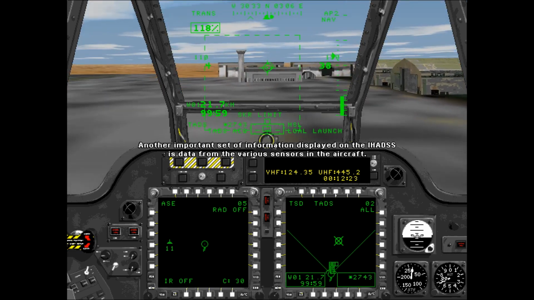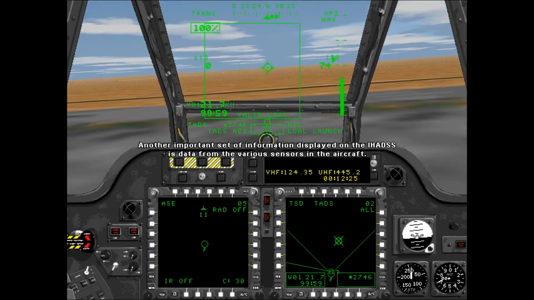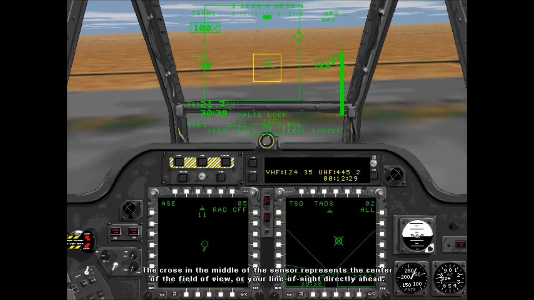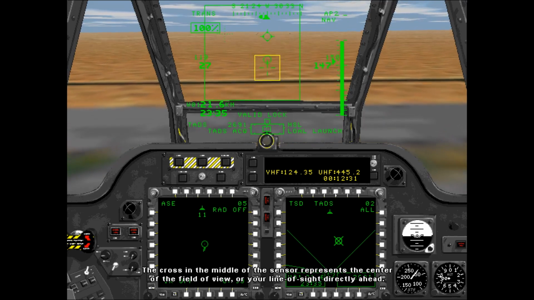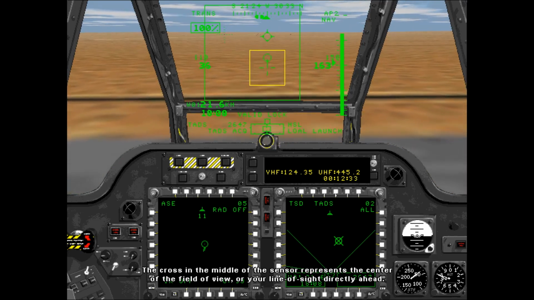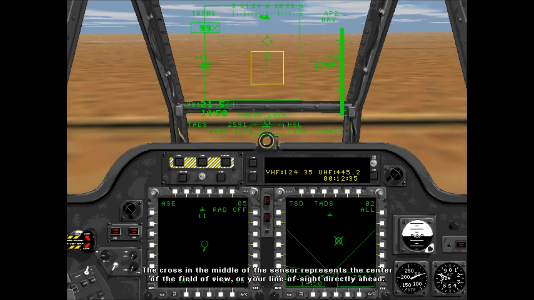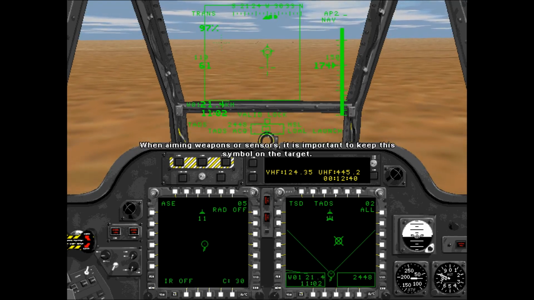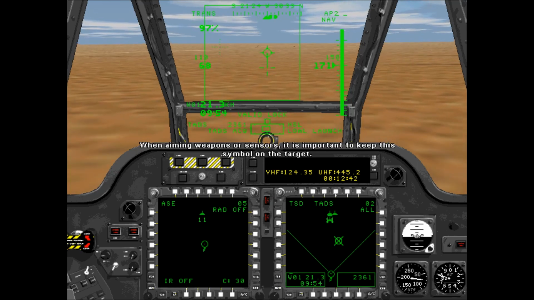Another important set of information displayed on the iHads is data from the various sensors in the aircraft. The cross in the middle of the sensor represents the center of the field of view, or your line of sight directly ahead. When aiming weapons or sensors, it is important to keep this symbol on the target.